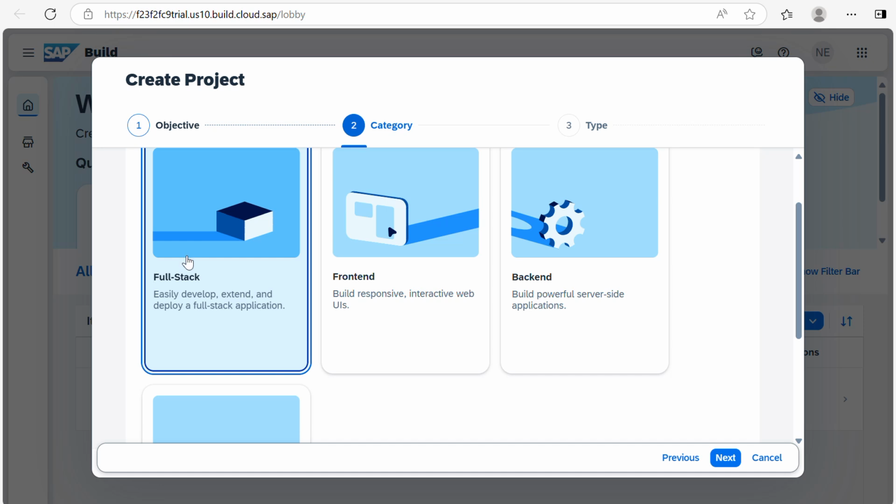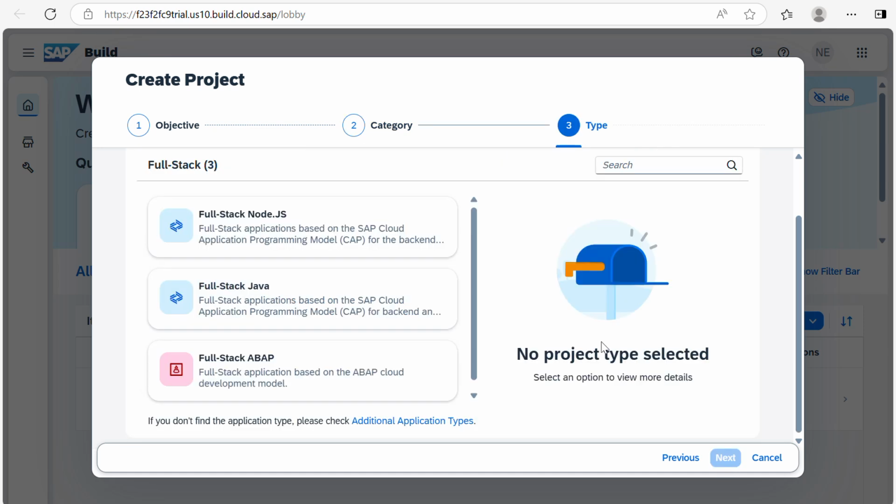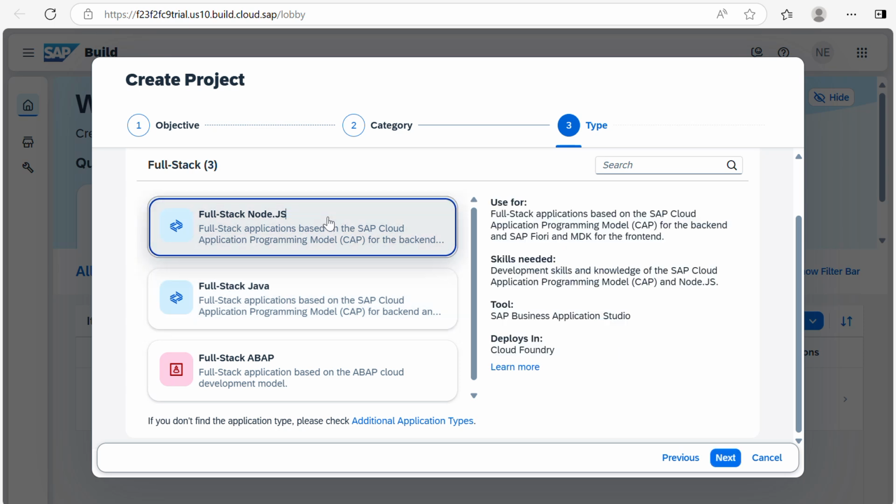Once you choose full stack, it is a full stack with productivity tools. Then we need to select the front end to build our responsive user interface. If you choose the backend, we need to select the backend server side applications. Here we have three options: full stack Node.js, full stack Java, and full stack ABAP as development stacks. Then it will prompt for a name for your project, and we need to select the dev space wherever you want. Now I'm choosing this.